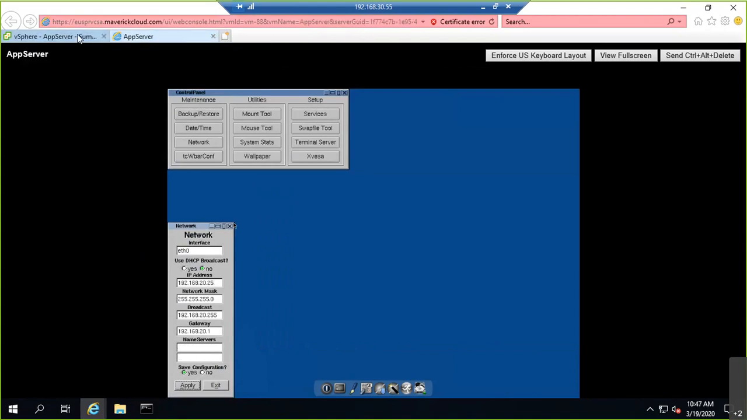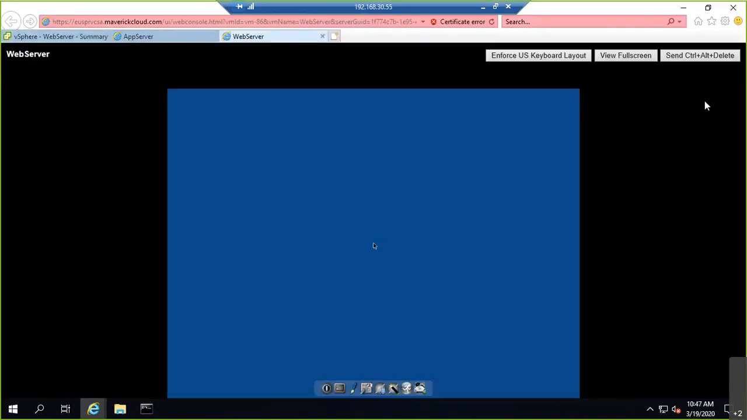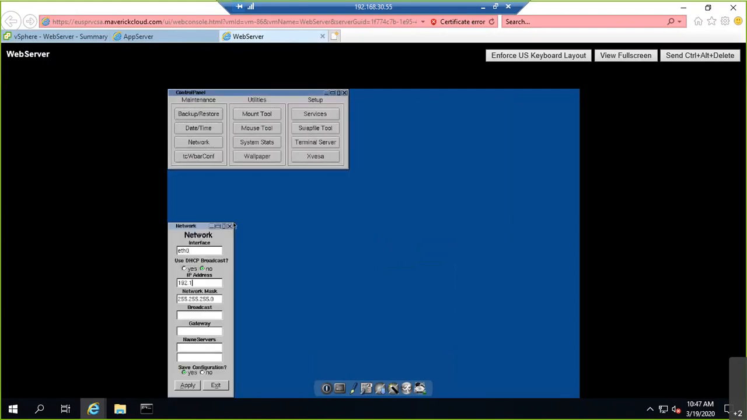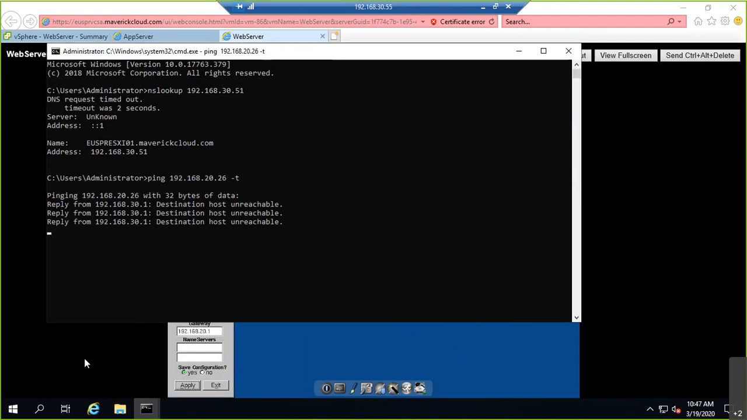So let me go to the web server web console. What is the web server IP? 10.25. Okay, so control panel, network, 192.168.20.26. I'll give this just for testing purposes. Now ping 192.168.20.26. It will not work because I put the web server on VLAN 10. Now I set the IP to VLAN 20 range. How will it work? It will not work.